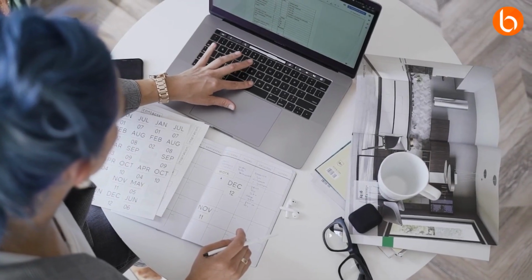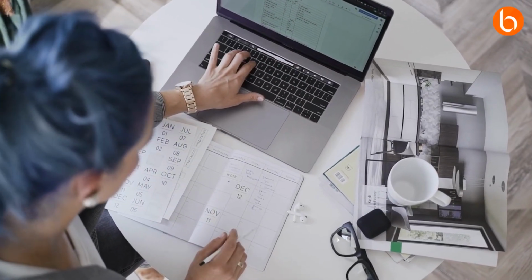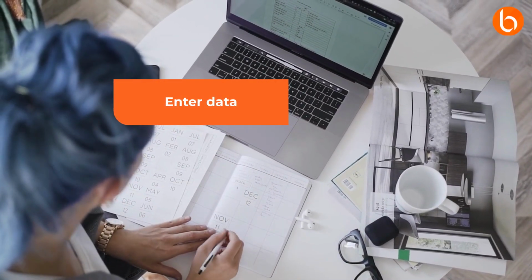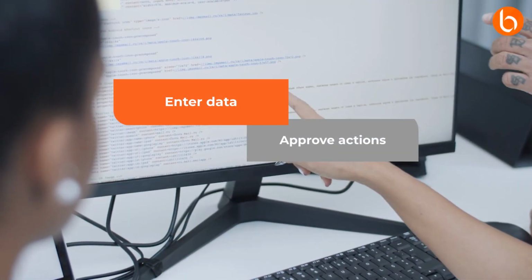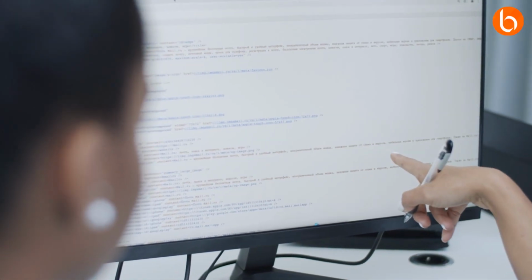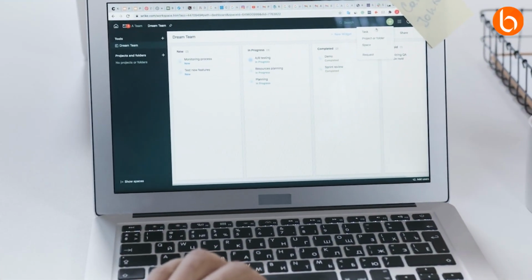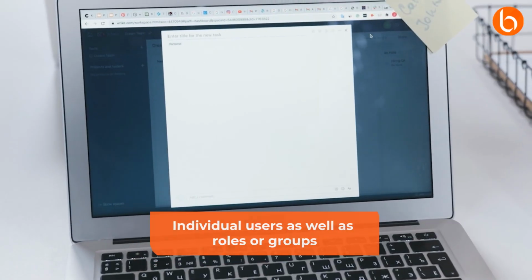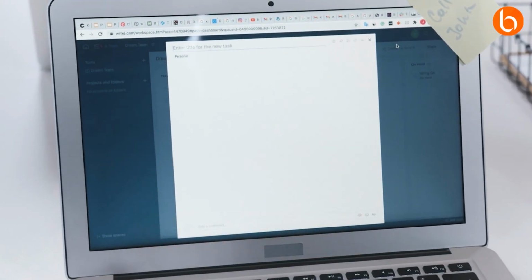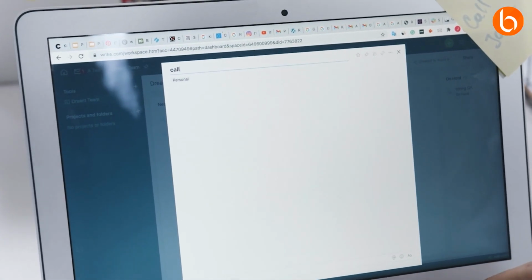Next, we explored the user interaction activity, which requires human intervention to enter data, approve actions, or make decisions. This step temporarily pauses the workflow until a user provides input, allowing for essential manual validation. We also learned how to assign these tasks to individual users, roles, or groups, and how to apply advanced conditions for more dynamic and flexible task assignment.